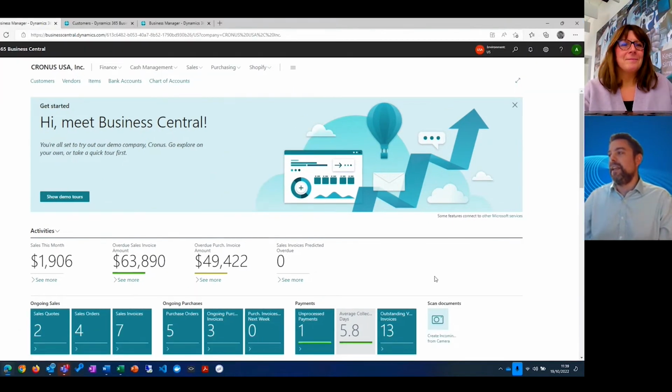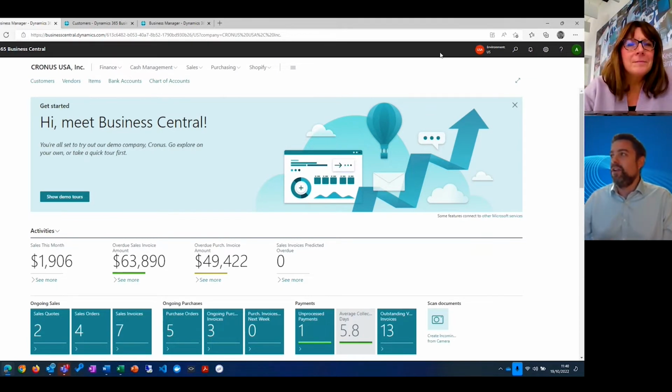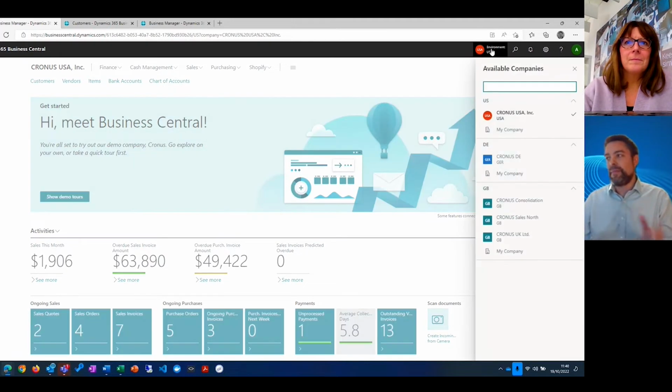This is version 21, and the first thing I would like to point out is the changes that they've made to the app bar. That is this part of the application up here. You can see here we've got a new feature called the company switcher. In the past, you'd have to go to My Settings, change company, a few clicks. Now we can just click here, and there we go.